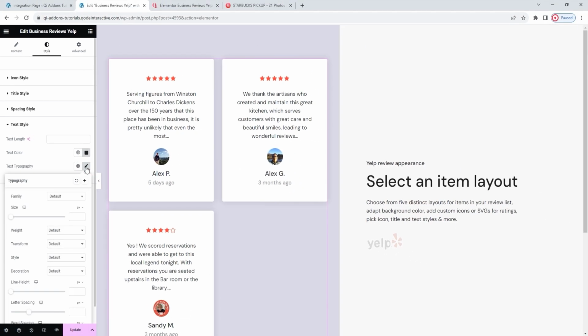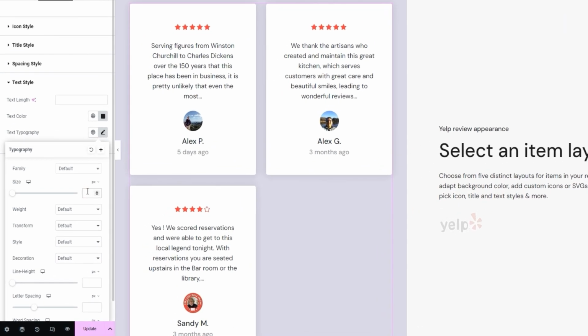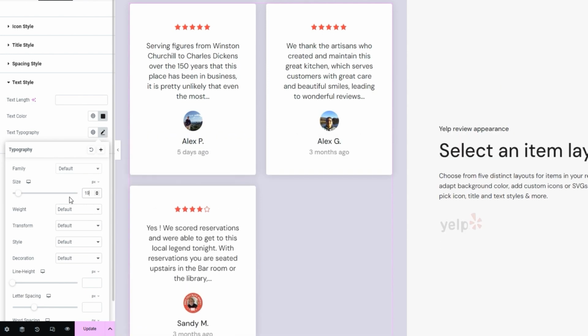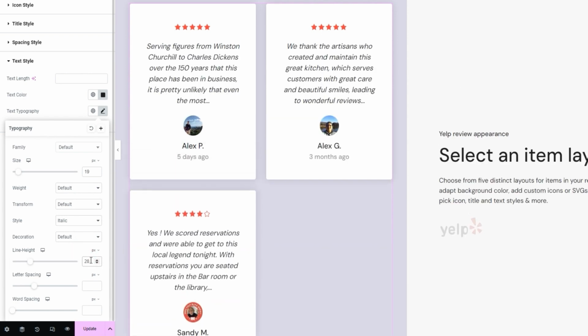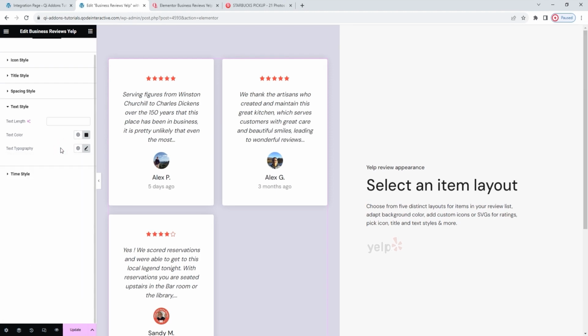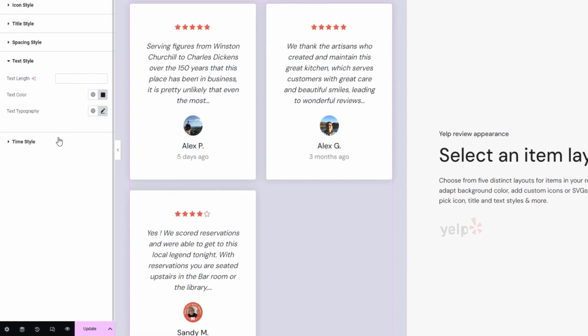We already covered what options you get under typography, so there's no need to go over them again. I'll simply change what I need for my design and we'll move on. That involves changing the size to 19 pixels, then switching the style from normal to italic. And last but not least, I'll set the line height to 28 pixels. That's it. That also rounds out the text style options. So we can move on to the section for time style.